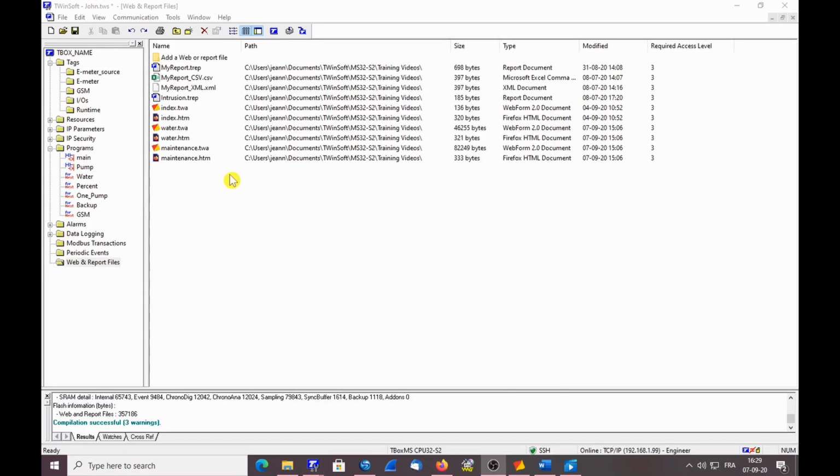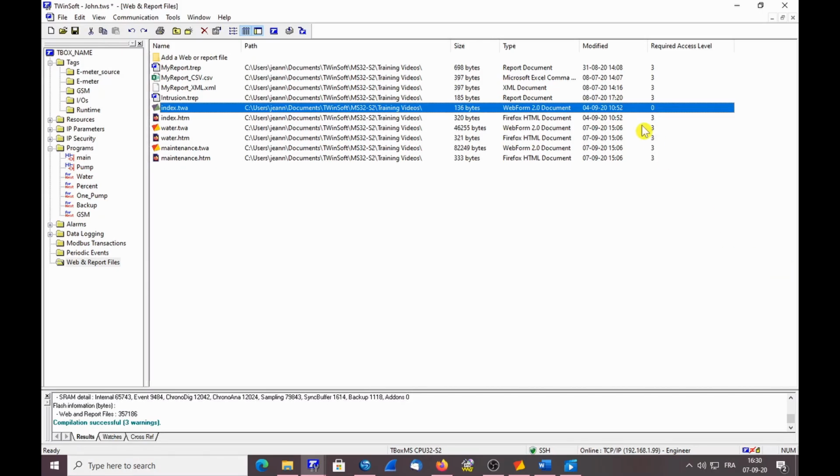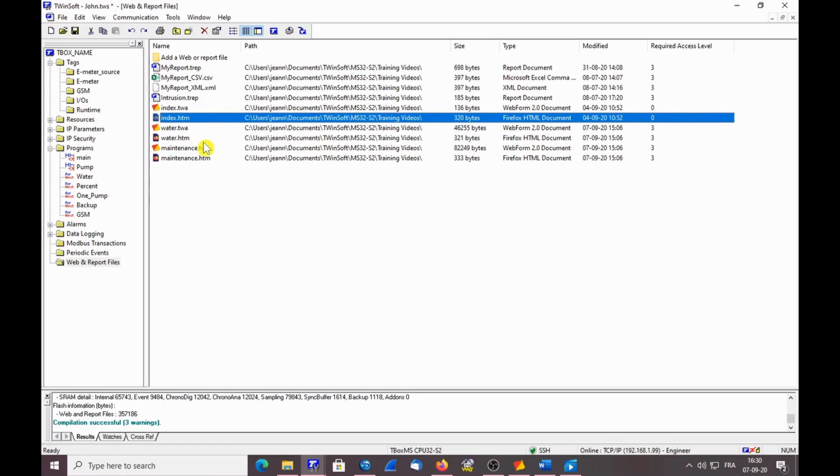Then in the list of web and report files, we can see that each object has a required access level configuration. This will allow us to determine which user can access which page. For instance, the index page: any user can access it, so we will change the access level to 0. You have to do it for the TWA and for the HTM.